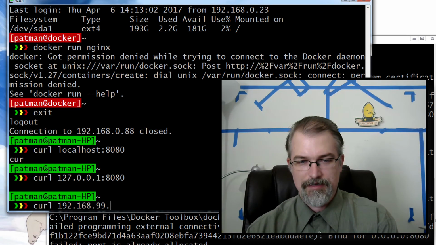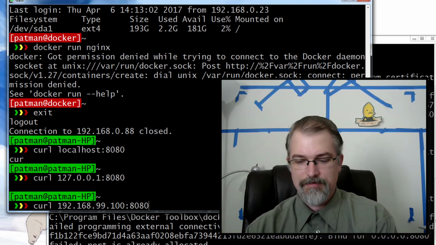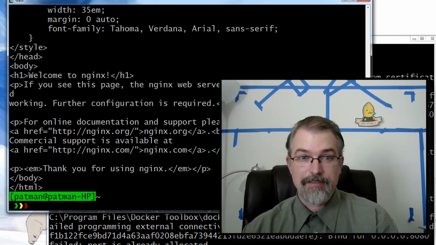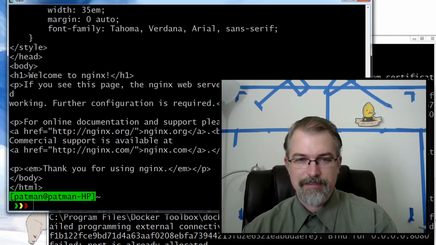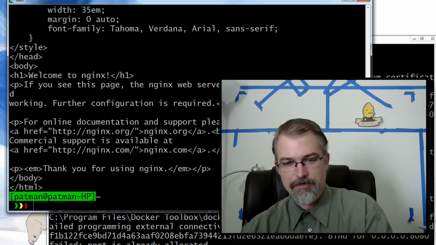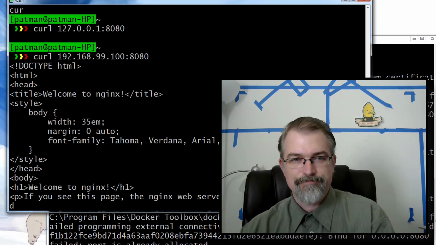I think it was 99/100. So there's a thing to consider. If you're doing little tests like that, it's not really running on your localhost. It's actually running over there. So, yeah, that was kind of stupid of me.